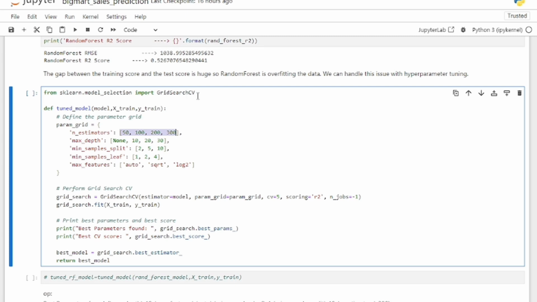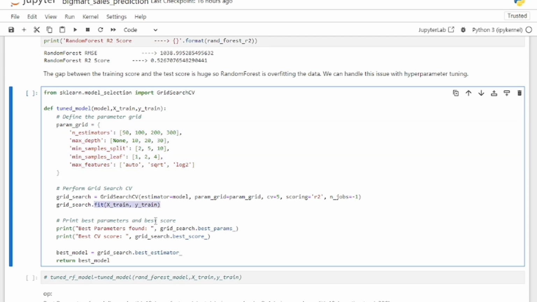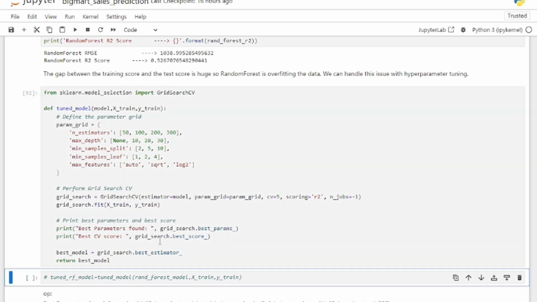Which GridSearchCV does is that it will check for each and every combination, all permutations and combinations, and the one with the better cross validation will be selected and returned. So that's how I'm writing this function, so you can understand that. But it takes some time.